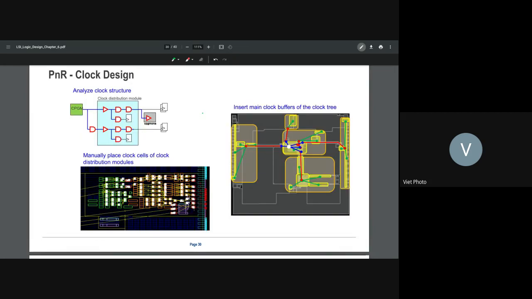Now I go back to the other slide so that you can see that the next step will be the clock design, which is CTS. CTS, in the old days.